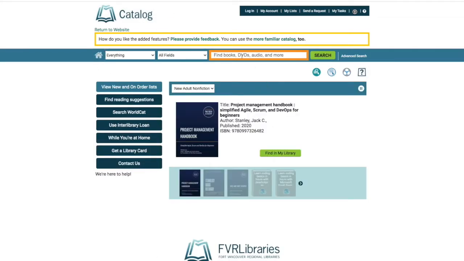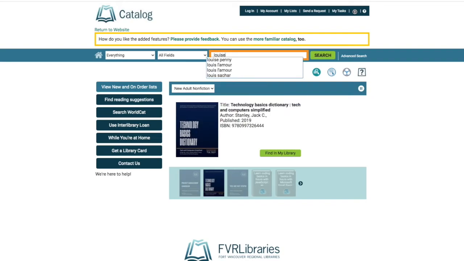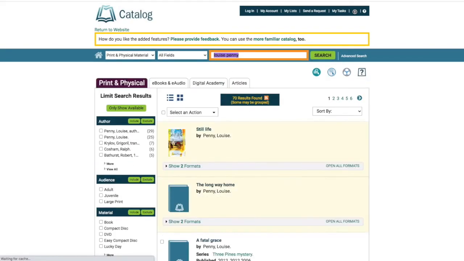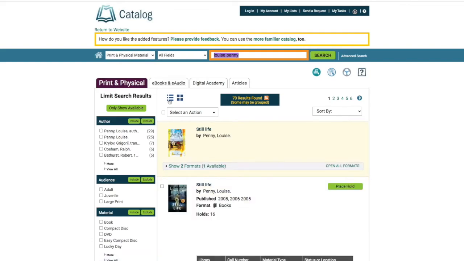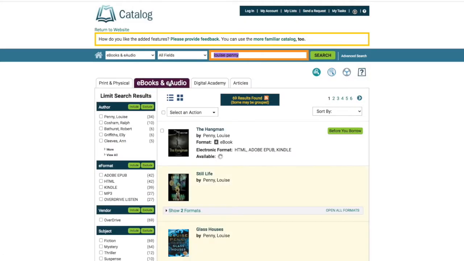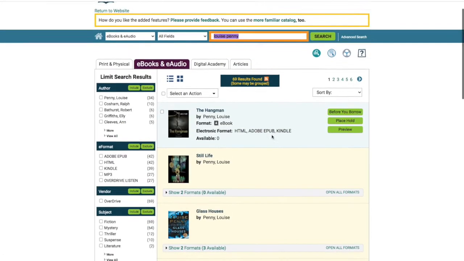Now, the ebooks are going to work exactly the same way. So let's do a search for an author this time, Louise Penny. In this instance, it's defaulted to this print and physical display. So all I have to do is click ebooks and e-audio if that's my preferred format. And I can see the books by Louise Penny.